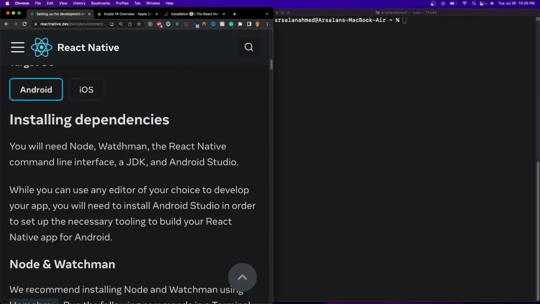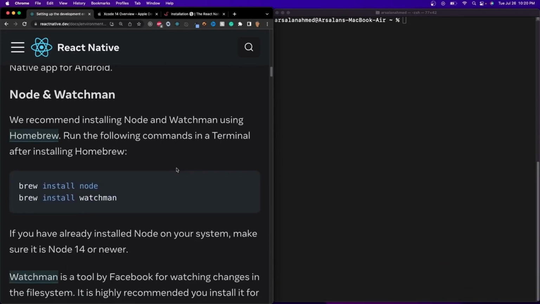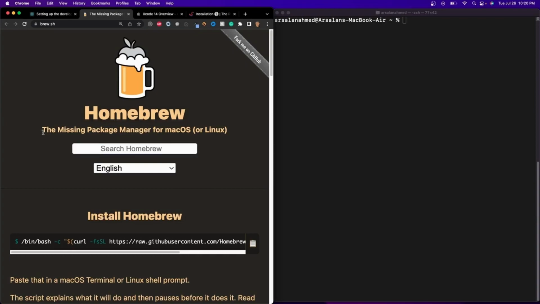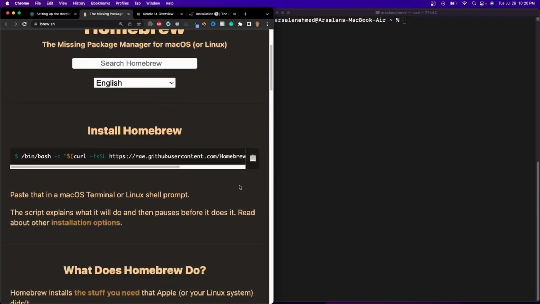You will need Node, Watchman, and JDK, as well as Android Studio. Now, JDK and Android Studio are what allow the Android development process to take place. And to do all that sort of stuff, we're going to be using something called Homebrew. Now, if you don't know what Homebrew is, it's another package manager. In their words, it's a missing package manager for macOS. Basically, this is going to allow us to install all of the stuff that we need.